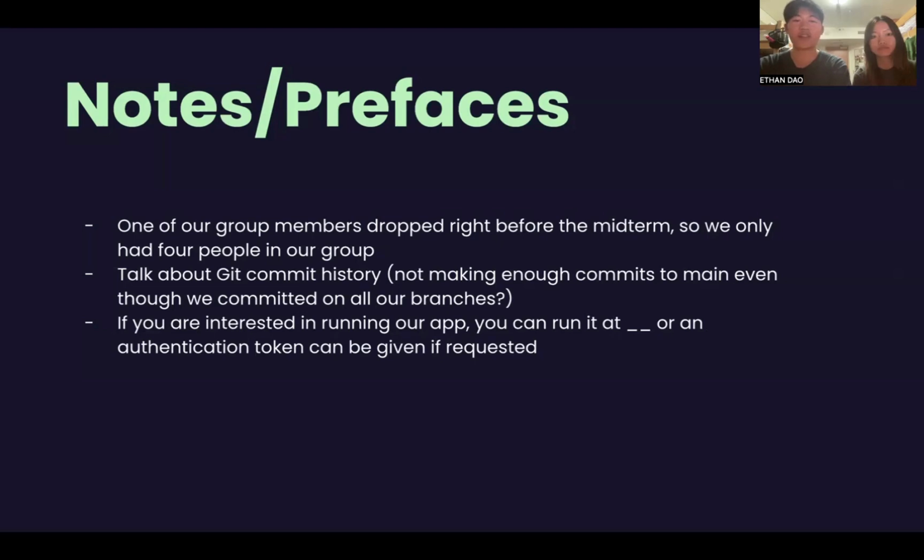Also, our Git commit history might be a little bit weird for this project because we were all initially working on our own remote branches. Then towards the end, once we had gotten everything working, that's when we finally pushed the big one onto master. So it might not look like a lot of people have a lot of commits, but we all put in a decent amount of work for this project.